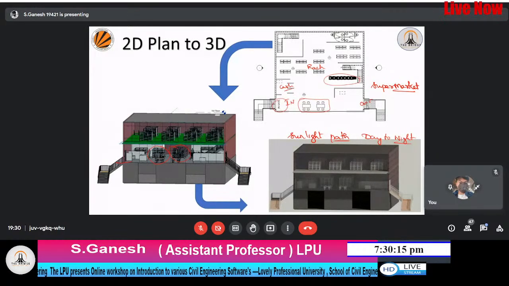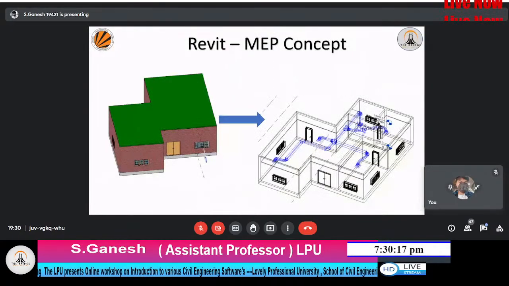Further to that, we also have the MEP concept. I just now explained what MEP means: mechanical, electrical and plumbing. Additional to that, we also have an HVAC component. So what is that HVAC component? Anybody know what HVAC is? You can type the answer if you know. In the meanwhile, what is the meaning of HVAC? Go ahead fast.